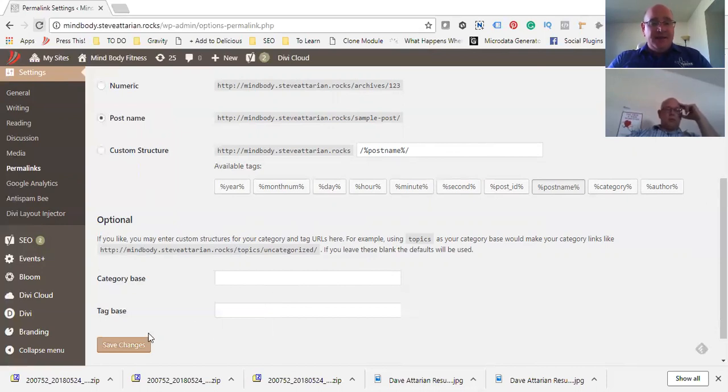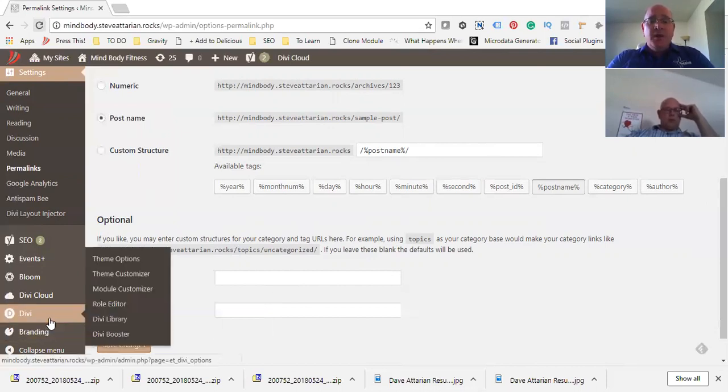Divi is the actual theme itself, and there's customizers as part of that. But the most beautiful thing is the Divi library. Once you build a piece on your website that you like, you can save that piece into the library and redeploy it on any page, any post, or any project at any time.